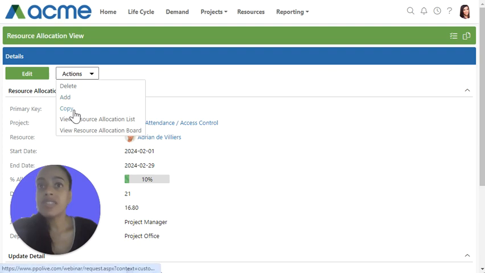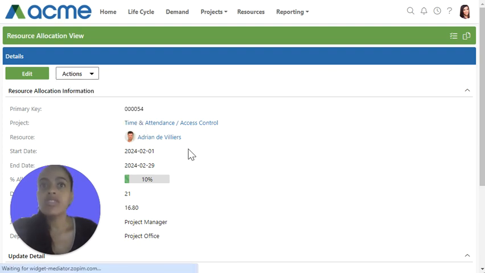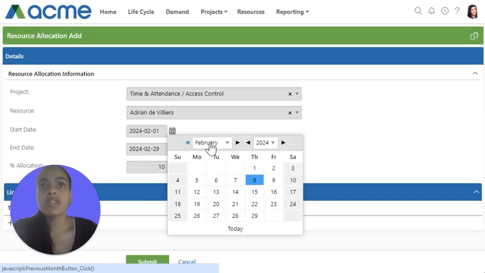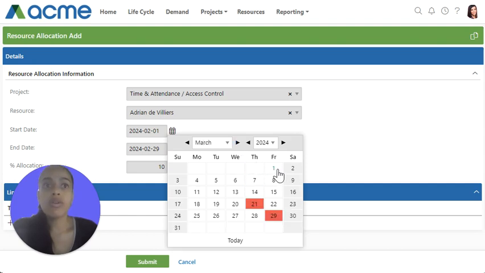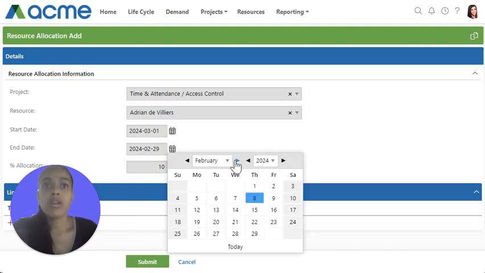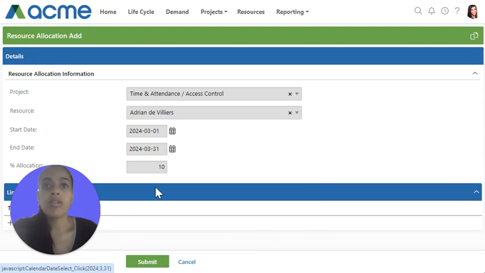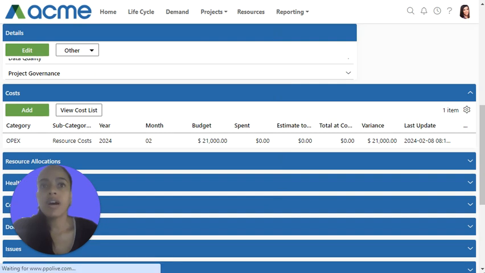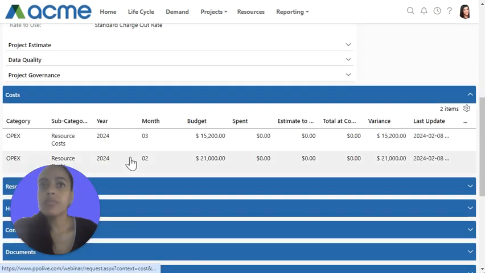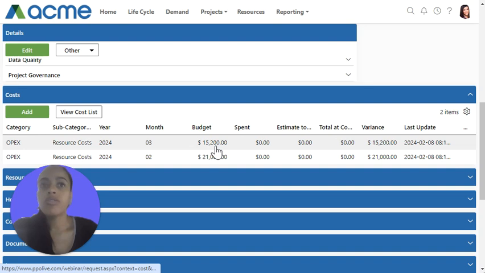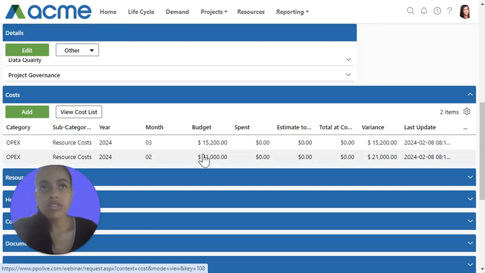I can further extend Adrian's allocation for an additional month. So if I were to set this to 1st of March, and submit, update my cost data, I would expect an additional line item for the month of March, 10% of Adrian's allocation, and I've now got a budget for $15,200 for the month of March. The sum of these will give me my total budget for the project related to my resource costs.